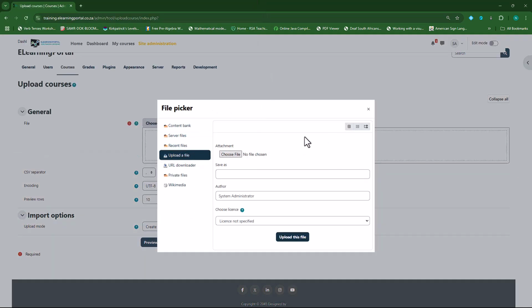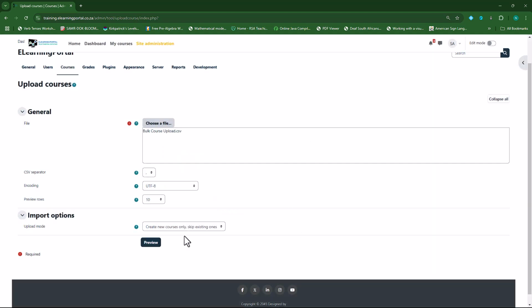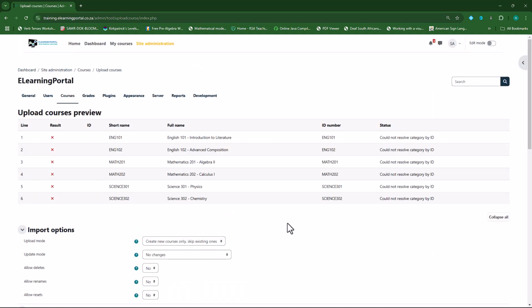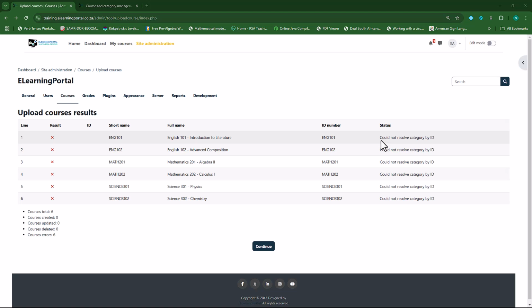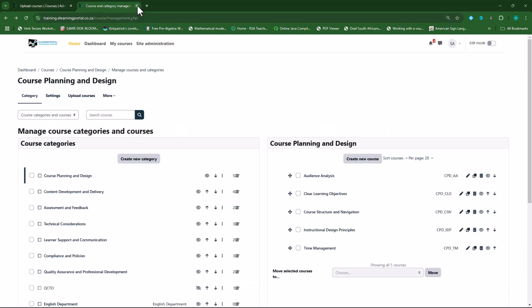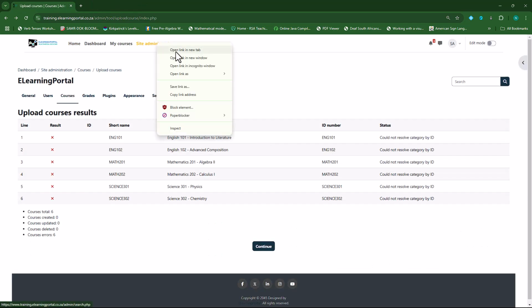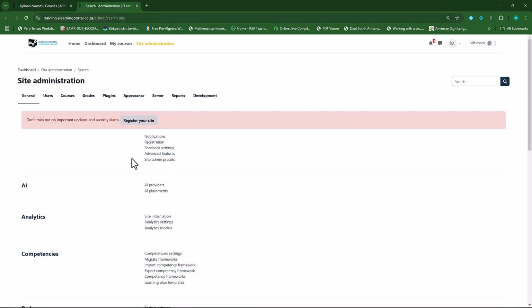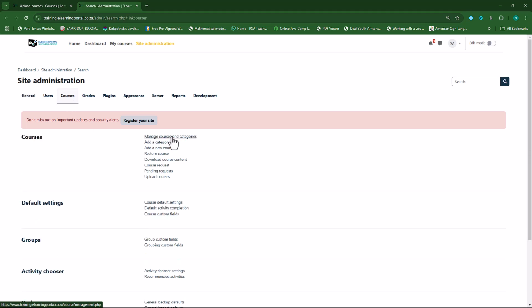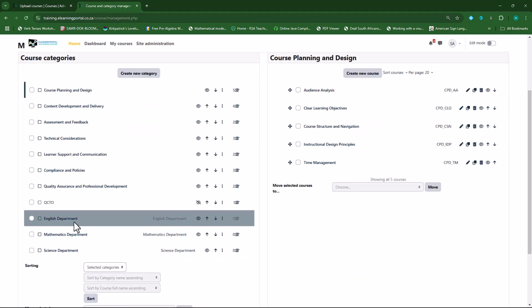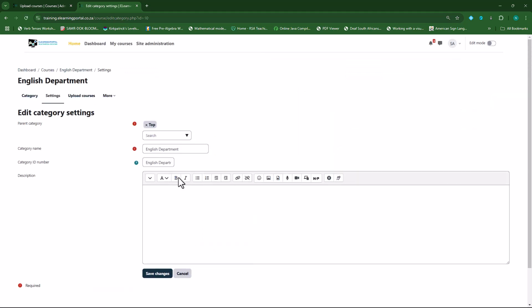So we'll upload that one again. I'll upload and then I'll preview. Okay, so you'll see here that it could not resolve the category by ID. So let's open a new tab of our site administration and then go to our courses and then manage courses, and then click on the category name, click edit, and then you'll see that we've added the category name as well as the category ID.